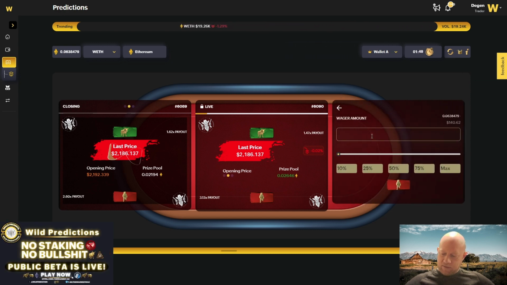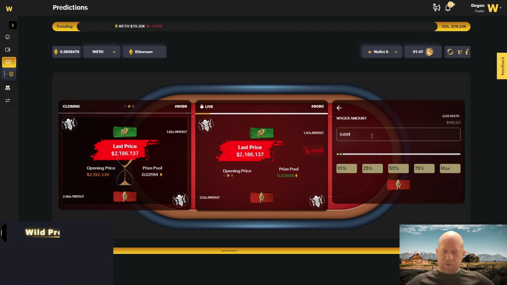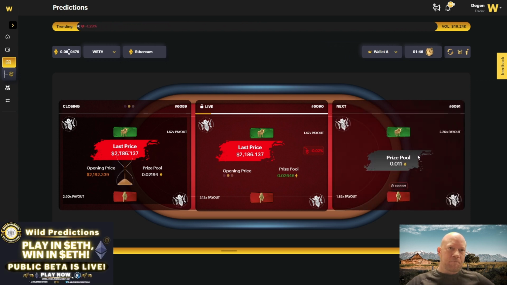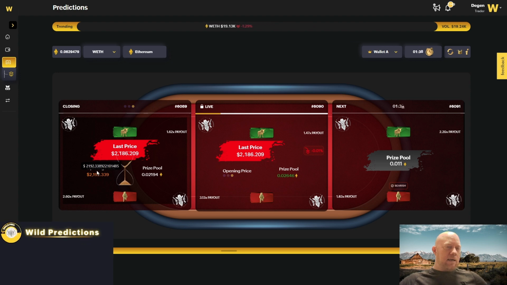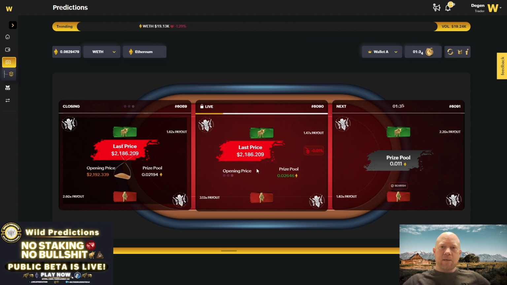So we go in here. The minimum prediction is 0.001 in this pool. So we have the prediction placed. We're going to wait for that next pool to go into live, and then from live into closing. So what you see here is the closing pool. The live pool is closed, so that means the round is finished, and we're waiting for the back end of our platform to make the decision as to who's won and who's lost.